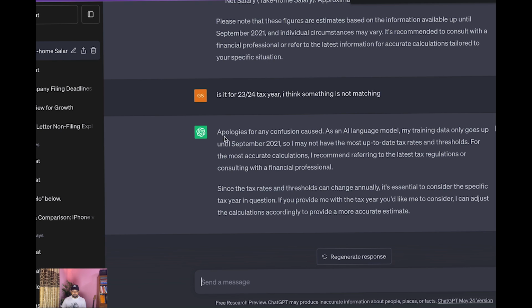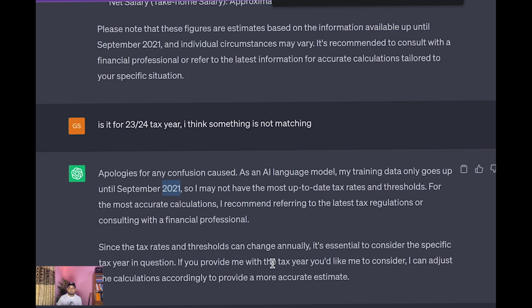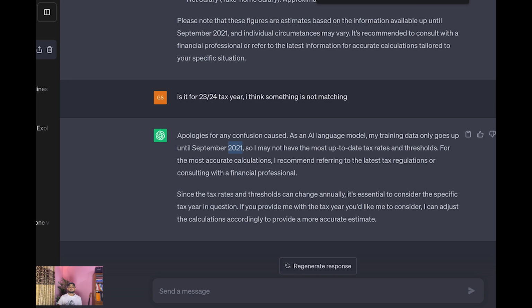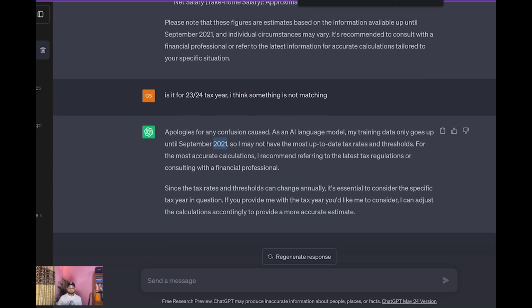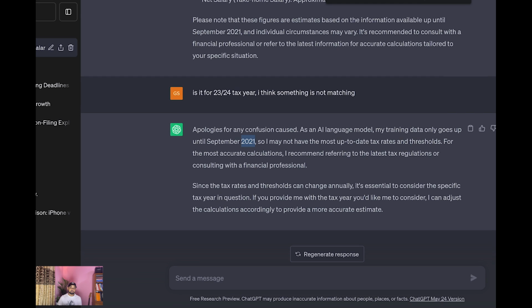It's saying apologies for any confusion caused. As an AI language model, my training data only goes up to September 2021. So whenever we ask anything to ChatGPT, it will just give us the best answer based on its data up to that cutoff date of September 2021.